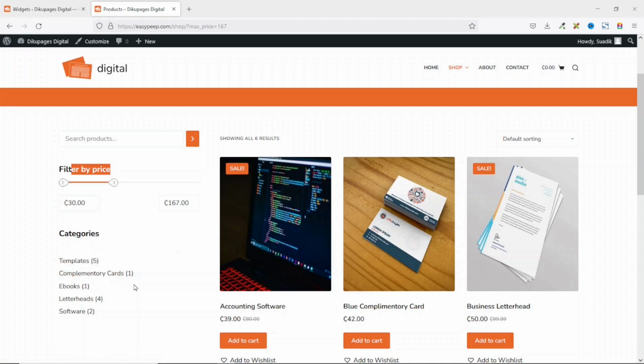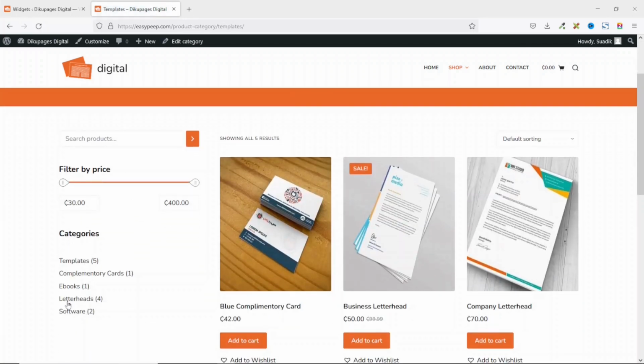And this is kind of cool. So if I go over to templates, you see that we still have it right here. So every single category page you go, you will see the sidebar right here. This will give our site visitors the opportunity to be able to navigate swiftly on our website. So that's it on how to add widgets onto the shop page of our website.